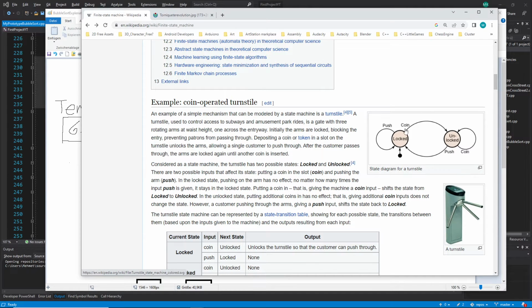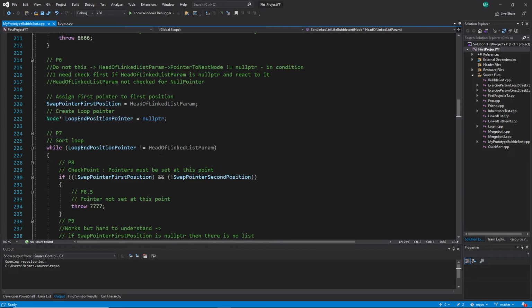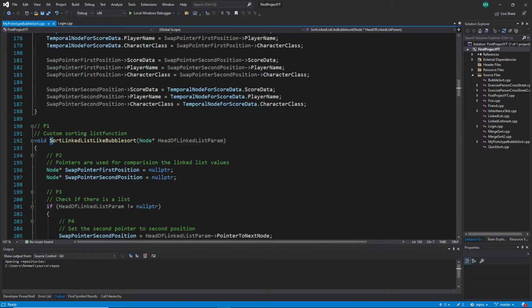I want to show you this probably in the next code example, and you should try it on your own. I want to show you the states first in the code which we created, like we created this sort function here, right?